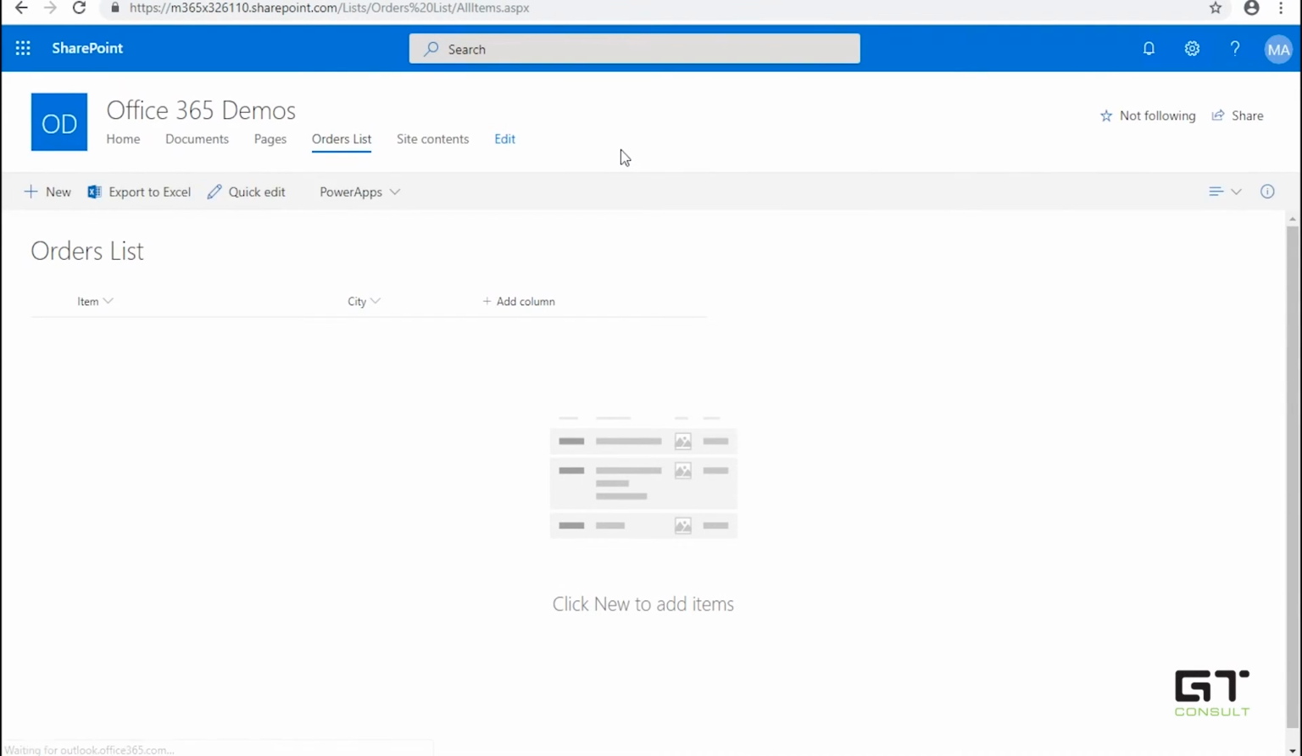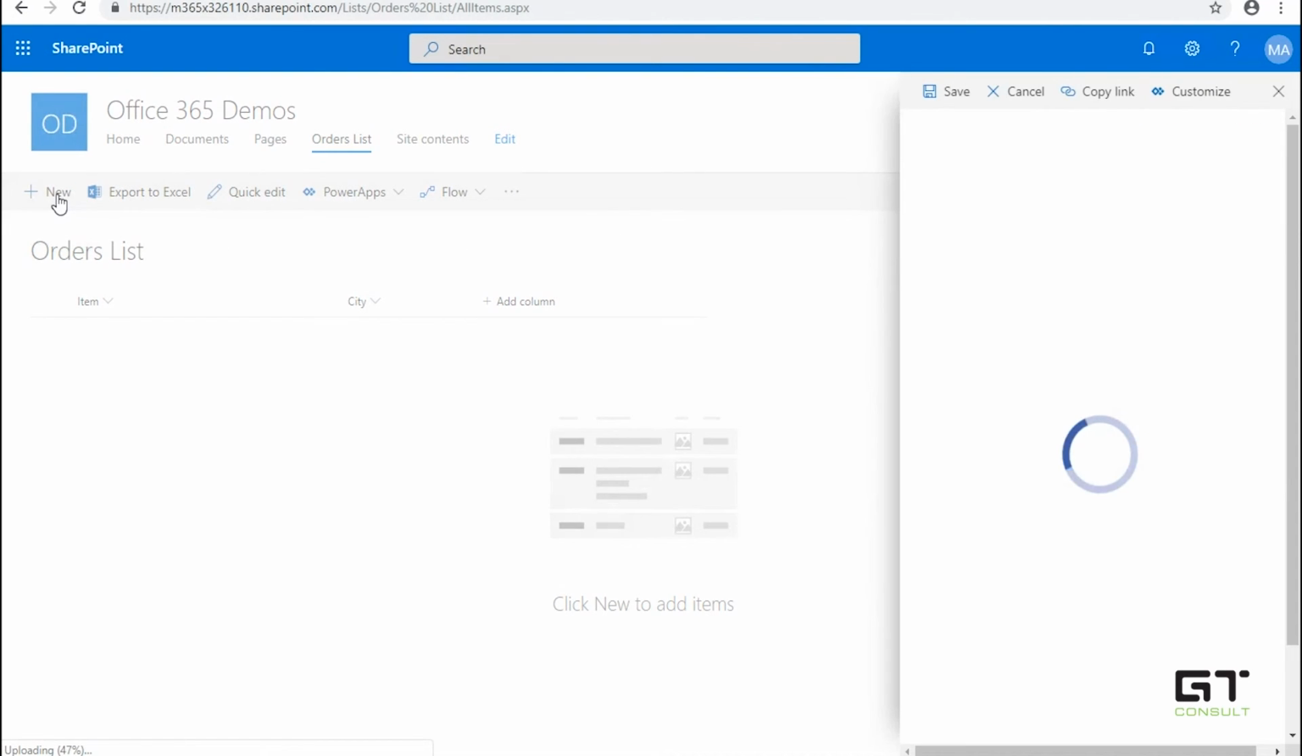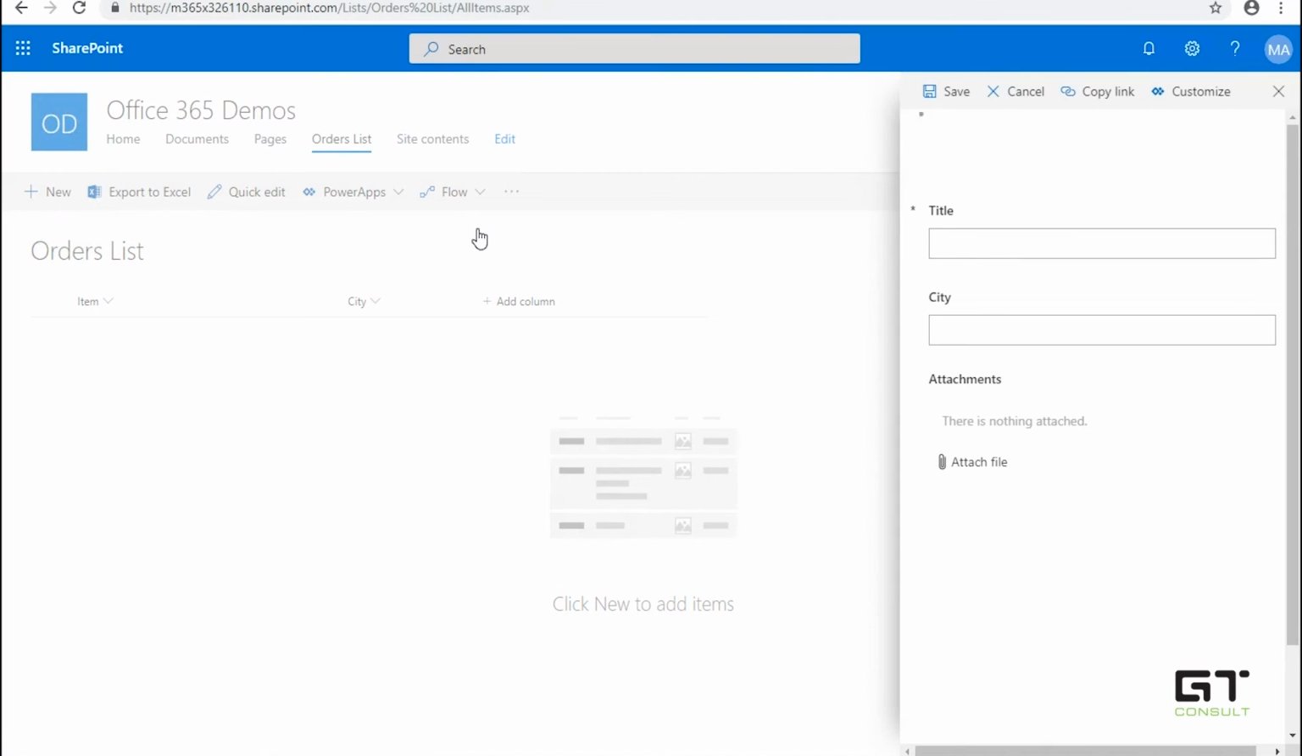Give it a few moments and it'll take us back into the list. And now when we click the new button, you'll see the new form load up. There's our image, there's our title, and there's our city.